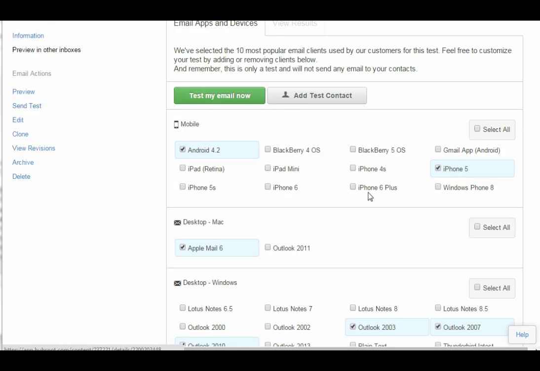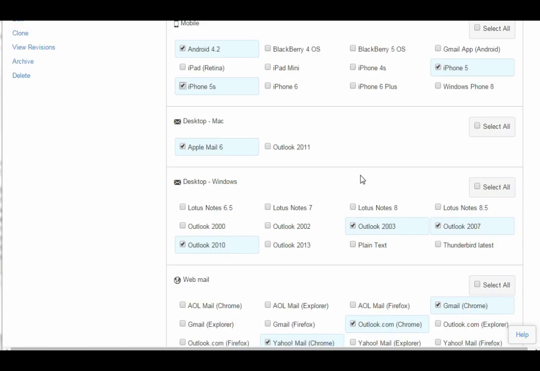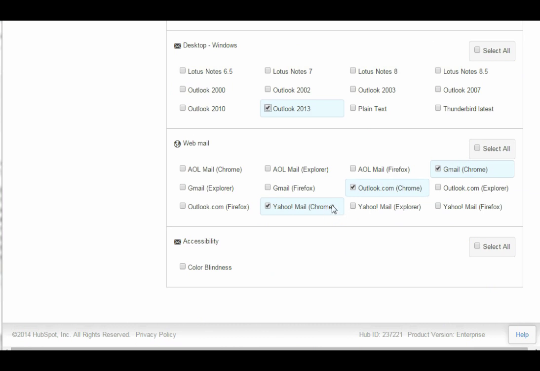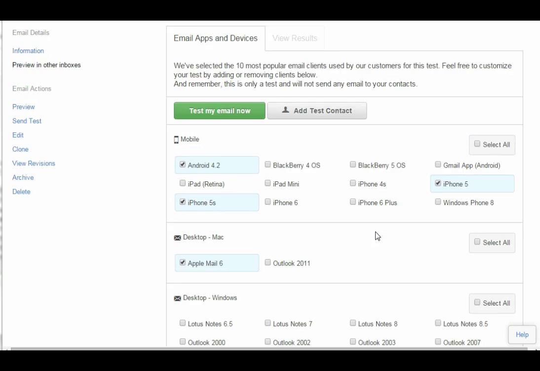I want to see how it looks if I send it to an iPhone 5. I could say, well, what about the client? I don't send anybody in these, so I want them to check in this one. Or web email. I don't use that. I use Gmail and Chrome. Accessibility, if they're color blind. I don't care about Android. So I can go through and I can now test the email.